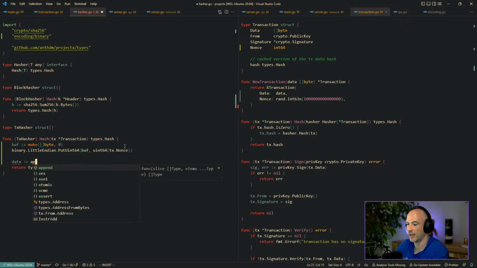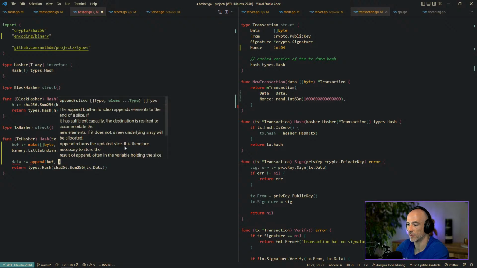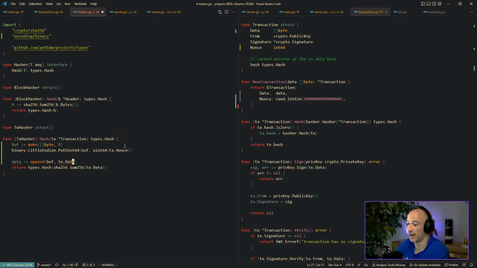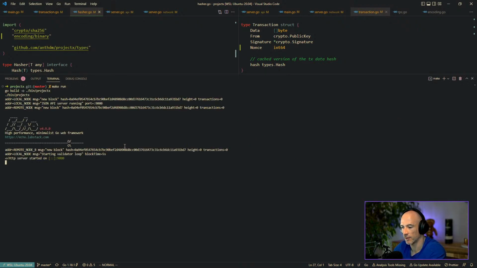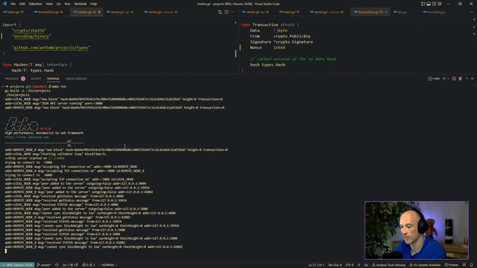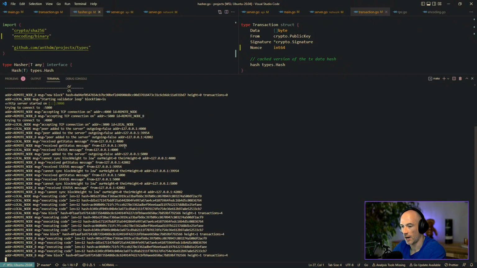Data is going to be append. Buff takes data. I don't know what I'm doing. This could work, but also not. So we're gonna SHA the whole shebang. And I will explain what we're doing. I will explain in a minute.